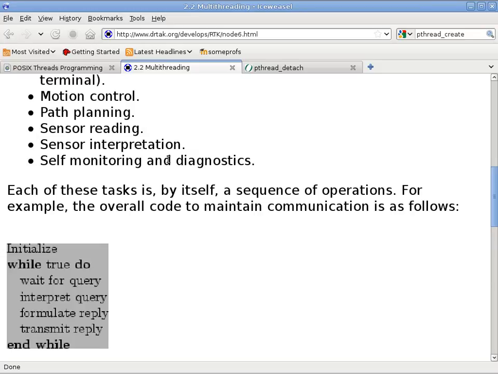Sensor reading, that's really important because you need to know, am I going to run into a wall? Am I too close to the left-hand side? Am I too close to the right-hand side? And so on and so forth. Sensor interpretation, which is kind of related to sensor reading, but interpretation sometimes means, okay, am I seeing a new wall? If I am, I have to put it into the map, and so on and so forth.